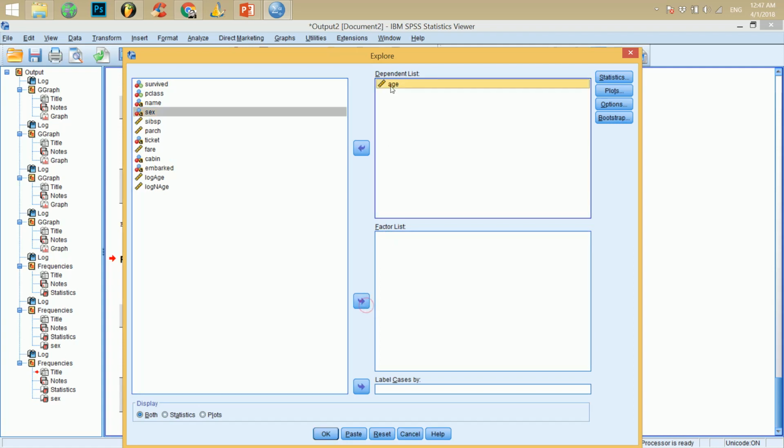Now with explore, what we can do is analyze two variables side by side. So say for example we want to analyze age by gender. That means if you want to analyze the age of males and the age of females, what we'll do is put the age in the dependent list, and we'll put the gender, or any categorical variable for that matter, into the factors list. So factors is basically the other name for categorical divisions of the data.